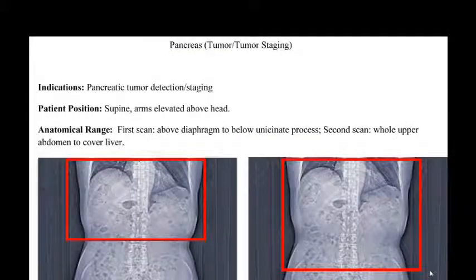So if we're looking for something other than pancreatitis or follow-up to pancreatitis, such as a pancreatic tumor or wanting to stage a tumor, then we can actually do a different study. As we see, the indications are pancreatic tumor detection and or staging. So the patient is having symptoms of something going seriously wrong with the pancreas, such as a mass, and so you want to see if there is one, or you want to stage it if you already know it exists.